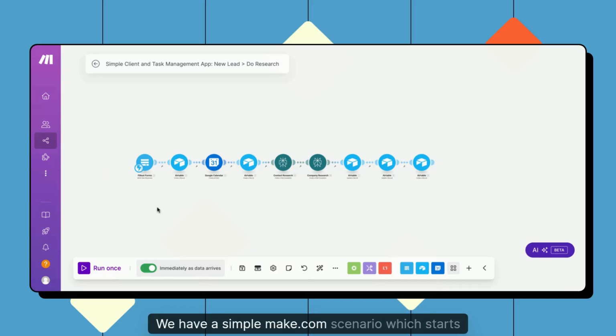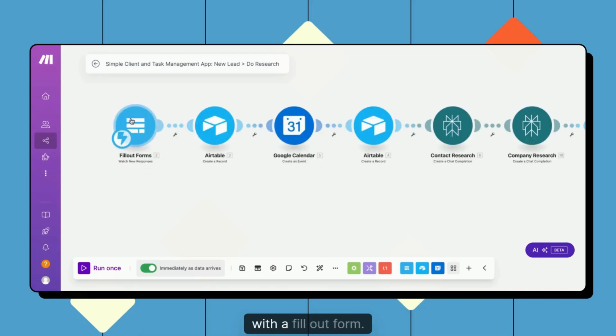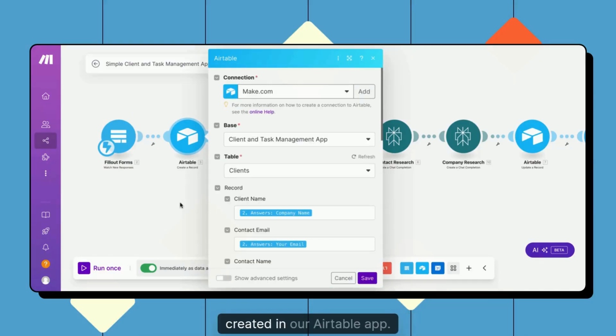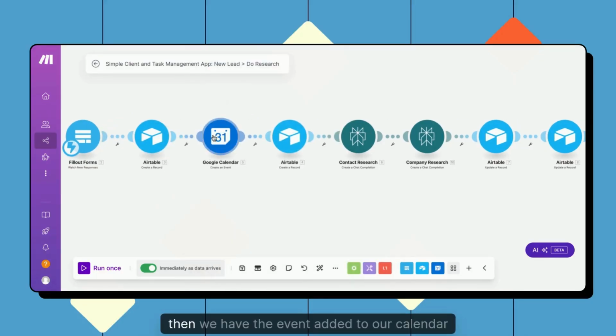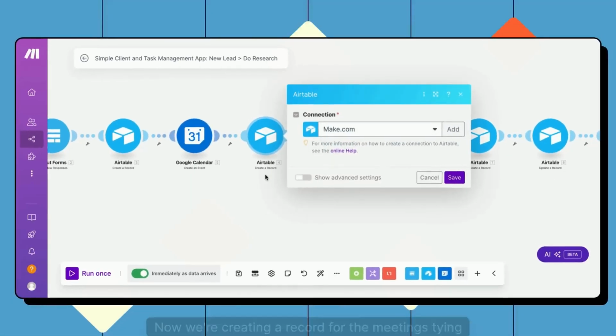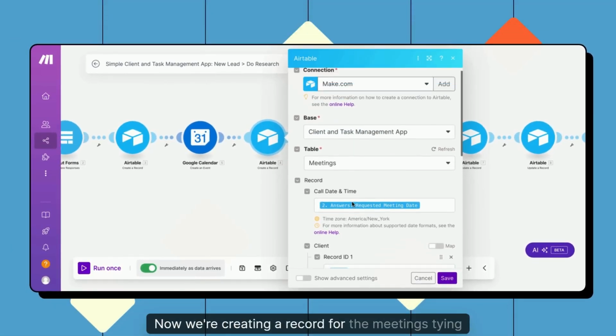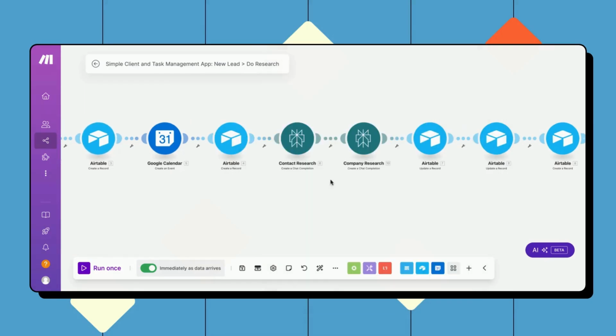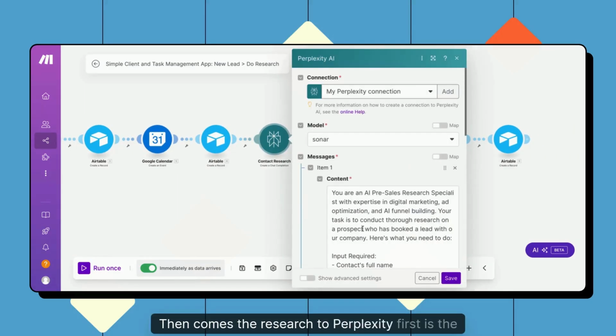We have a simple make.com scenario, which starts with a fill out form submission. The first thing that happens is a record is created in our Airtable. Then we have the event added to our calendar. Now we're creating a record for the meetings, tying the meeting to the client. Then comes the research to Perplexity.